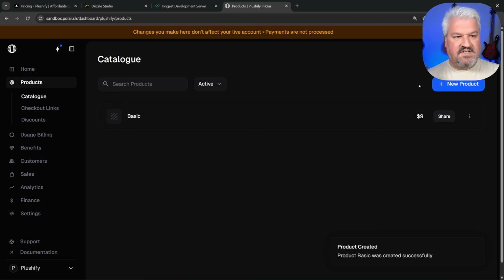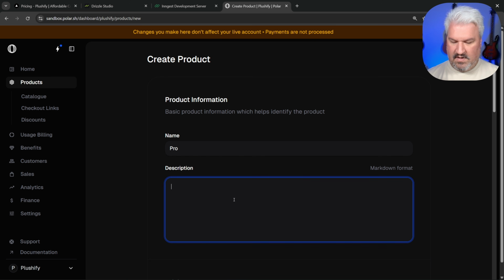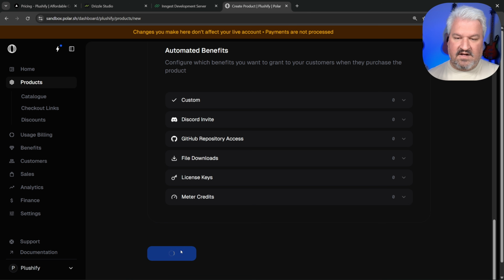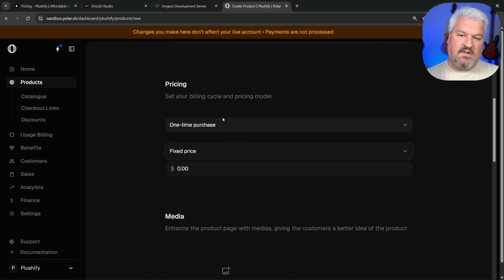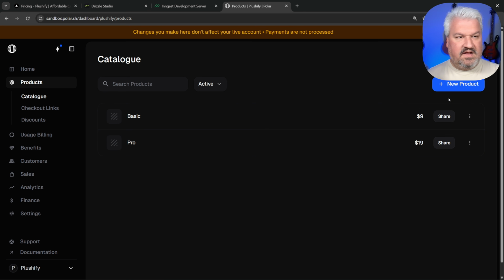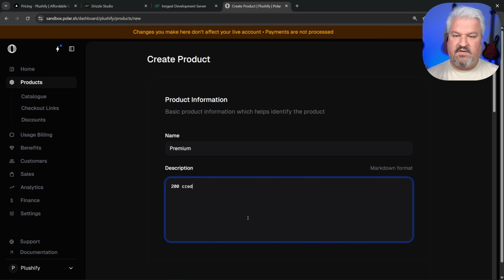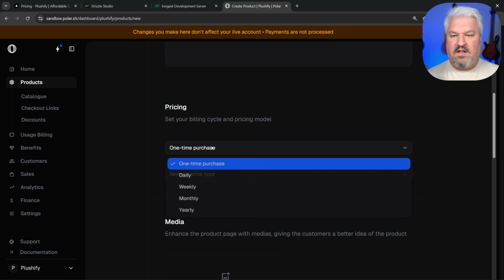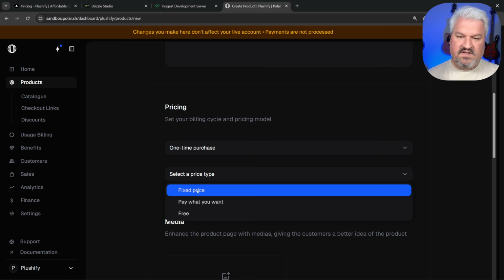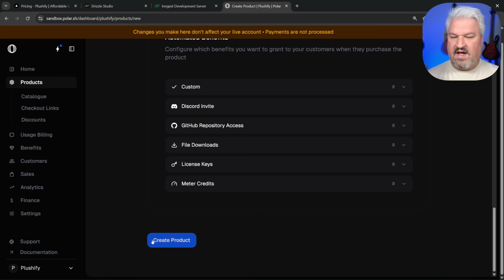Alright, so we've got our basic package. Let's actually create another one. We'll call this one Pro. And with this one, you'll get 100 credits. Again, I'm not going to set anything else. Let's simply create this product. This is a one-time purchase at a fixed price. And for the price, let's make this $19. Alright, then let's create one more. This one I'll just call Premium. And this will give you 200 credits. And of course, we'll make this a one-time purchase at a fixed price of $29. Then let's create this product.